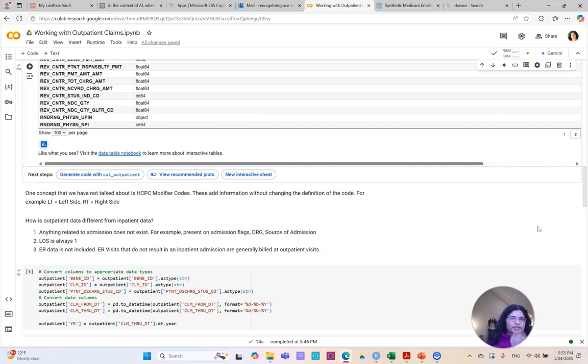So how is outpatient data different from inpatient data? Well, first, anything related to admission doesn't exist. For example, in our inpatient file, we saw all those present-on-admission flags. Those are not relevant. Neither is DRG, because DRG is an inpatient concept. Source of admission is also not relevant, and length of stay should be one.